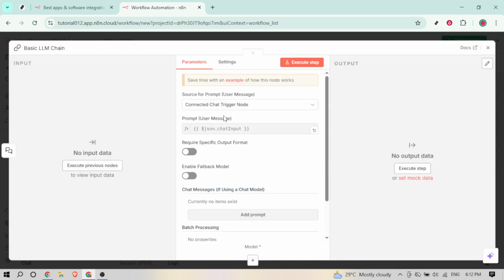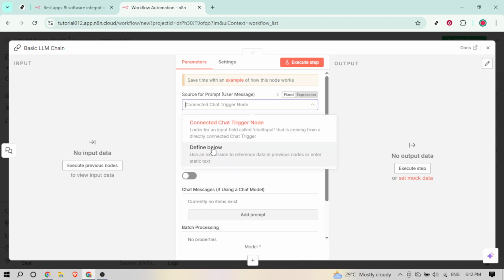Next, choose the source for the prompt, often labeled as user message. If you're testing, a fixed text prompt is fine. In a production workflow, you might map this to fields coming from a previous node, like a webhook or a database query. The key is that the prompt clearly instructs the model to respond with JSON only.